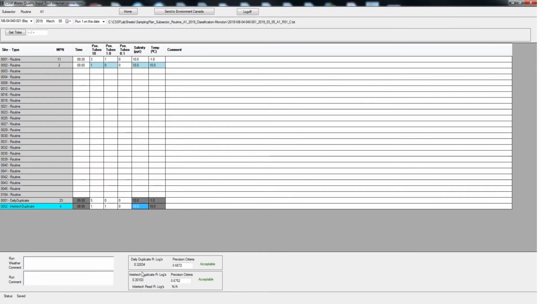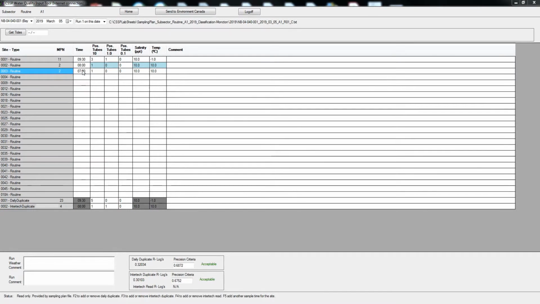Again, the RLOG will be calculated in the box below here, and whether or not it is acceptable will be shown here. The third kind of Intertek is the Intertek reading. This consists of a sample's results that is reread by a different analyst.